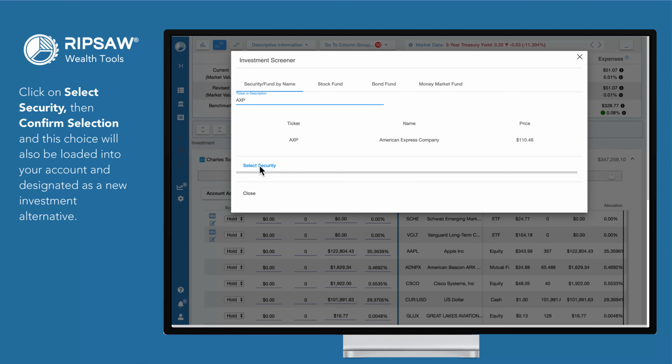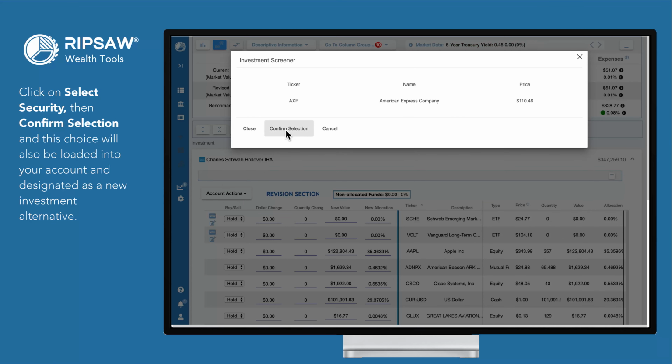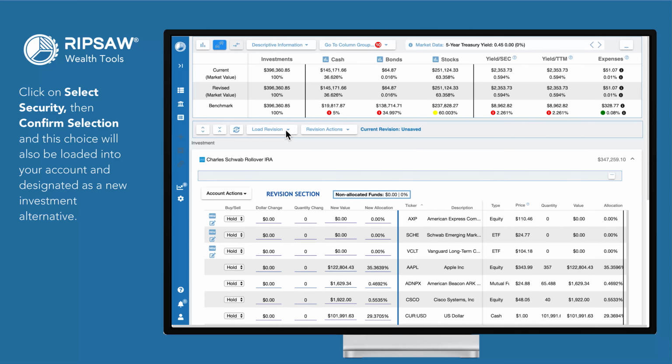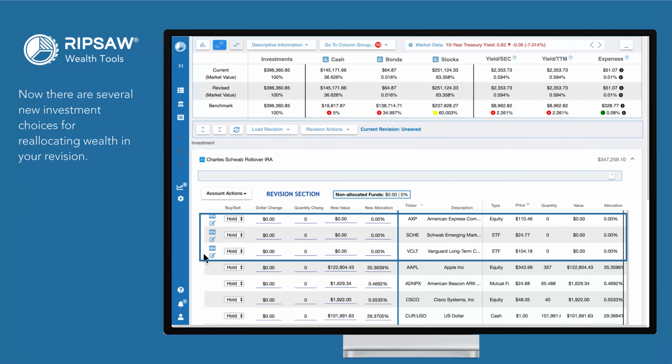Click on Select Security, then Confirm Selection, and this choice will also be loaded into your account and designated as a new investment alternative. Now, there are several new investment choices for reallocating wealth in your revision.